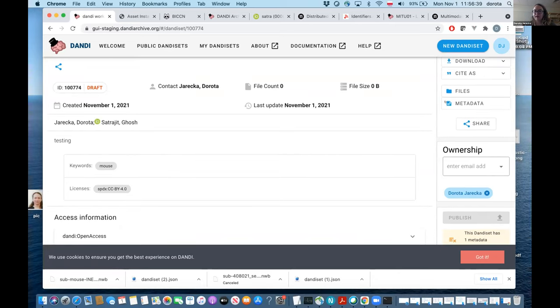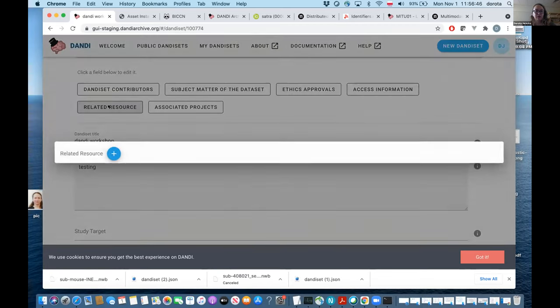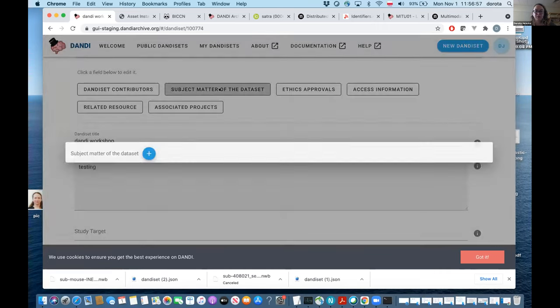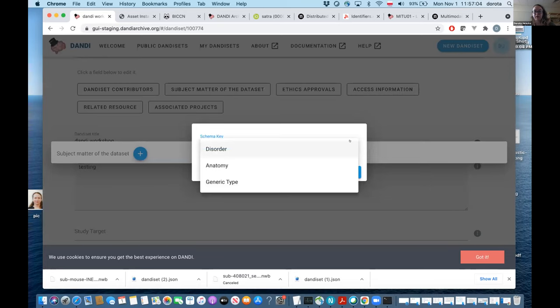And you can be adding more information using this form. So also you can add related resources. For example, you can add a publication here. You can add ethics approval here. You can have subject matters, and you can always click on this plus. And you will have some guidance on how to add things, what the options are for the fields.